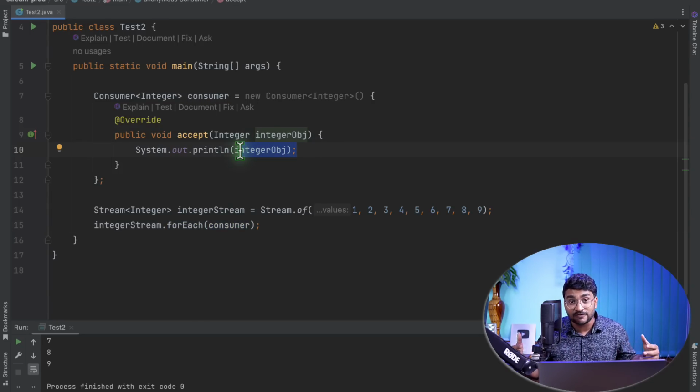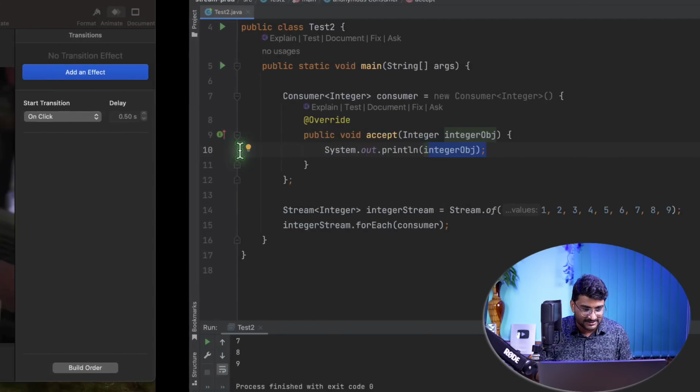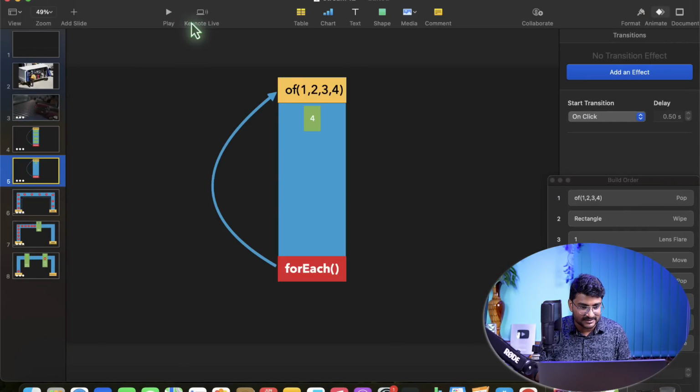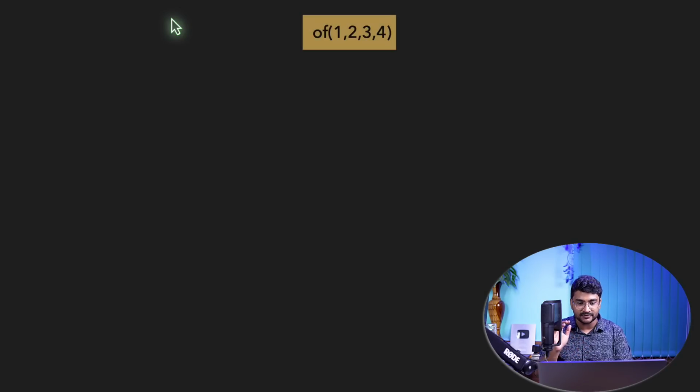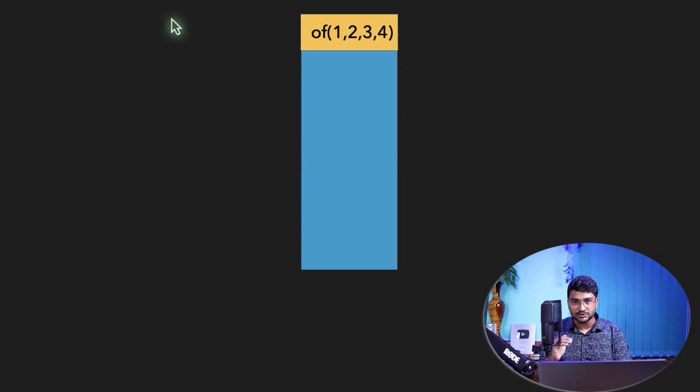Okay, it's going to be very easy after some time. Just let me show you some use cases and you'll feel really comfortable with it. So just see this situation right now. This of method is going to set off a kind of stream.